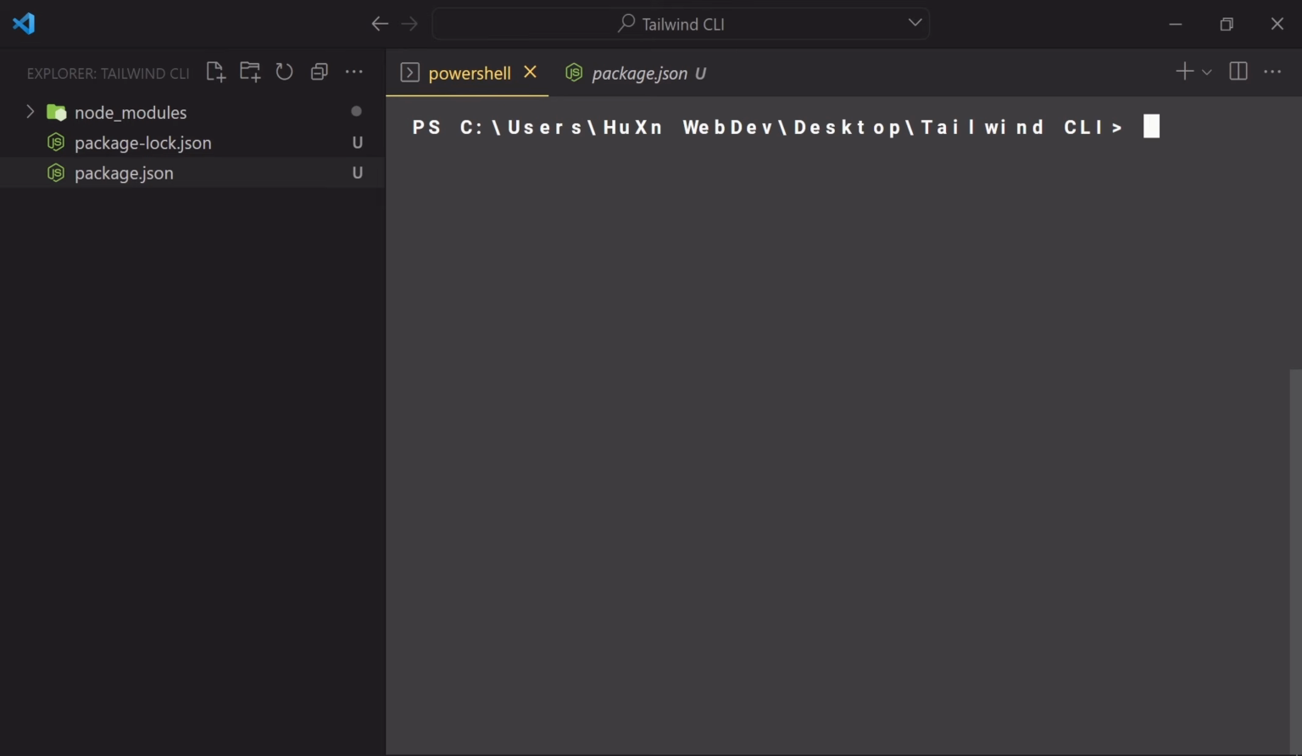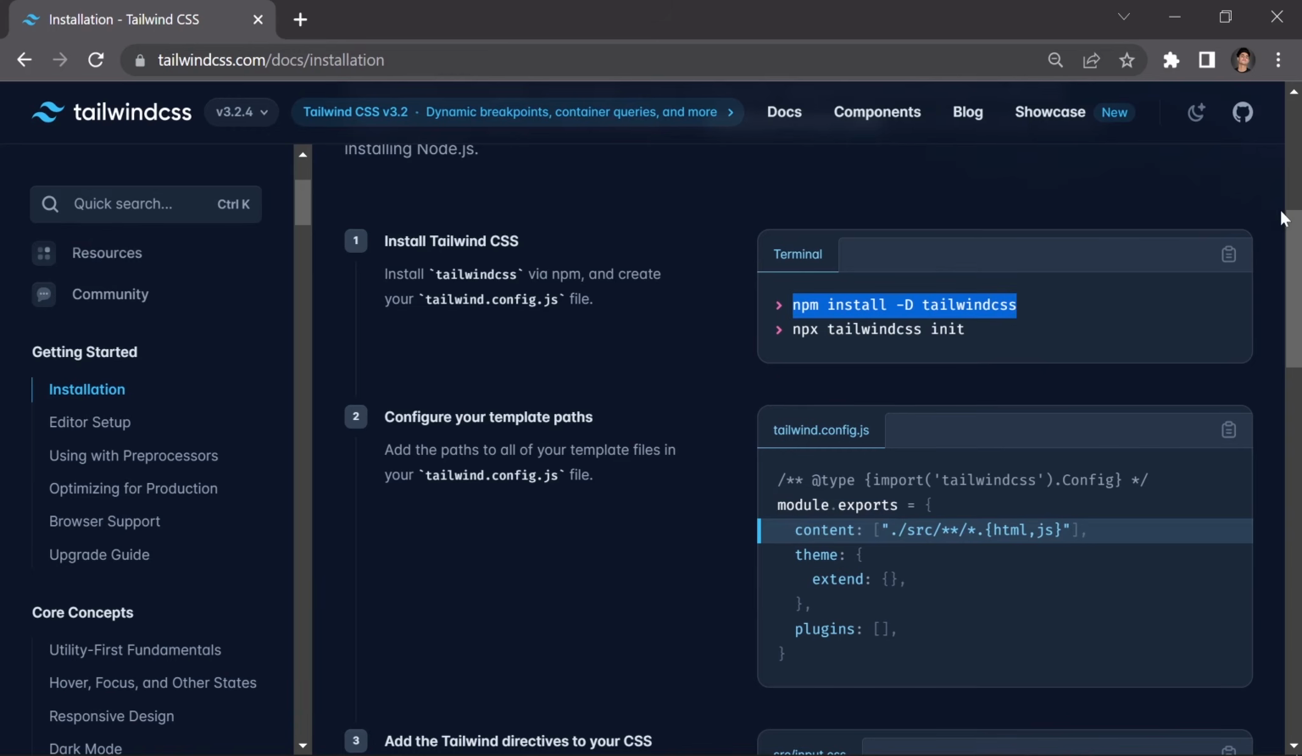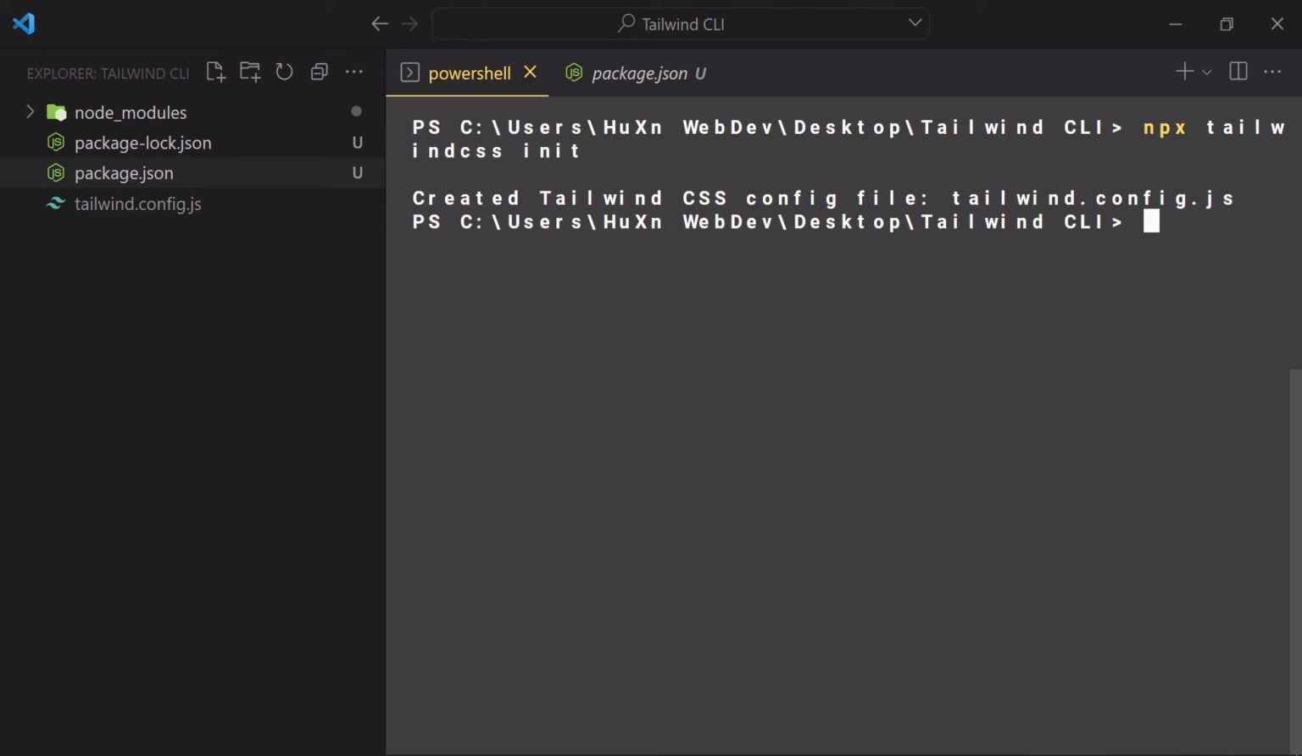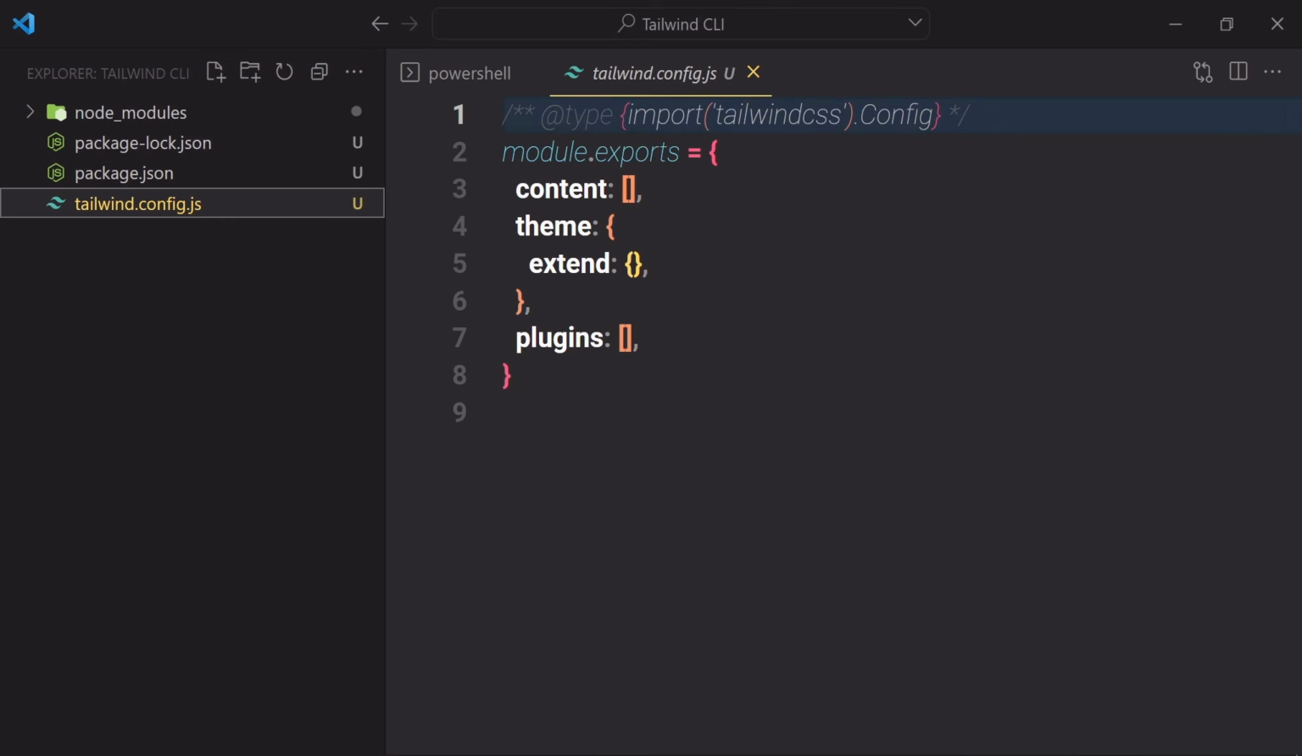Alright, now that we are totally done with the installation of Tailwind CSS, what else do we have to do? Now it's saying in the documentation that we have to initialize our Tailwind CSS repository. So I'm going to copy that and hit enter right here. It will initialize the Tailwind CSS repository, and it will now give us a tailwind.config.js file.